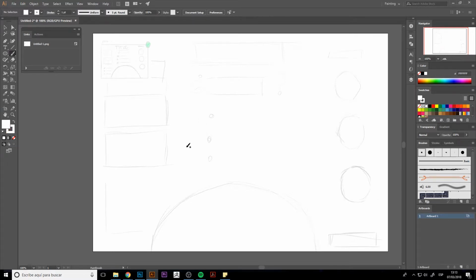So with the brush tool, we're going to hit B, the shortcut. I'm going to go over it all a little bit until it's all a little clearer, on how we're going to place everything.